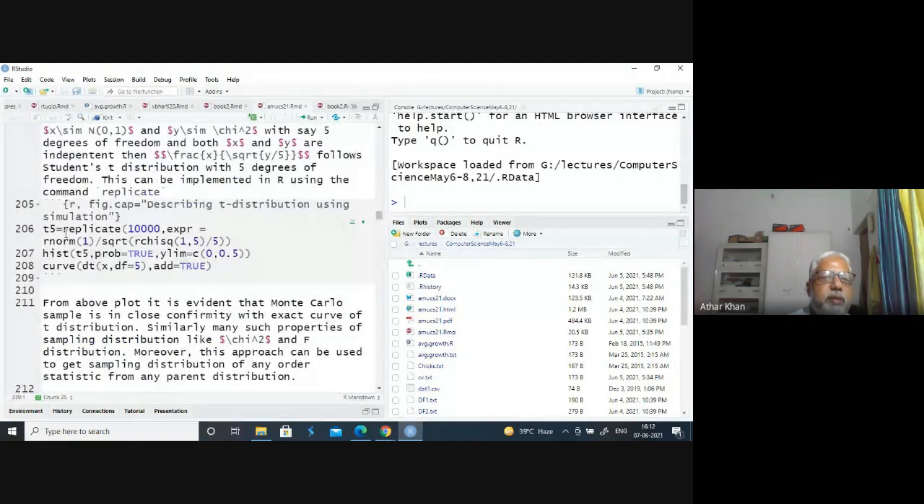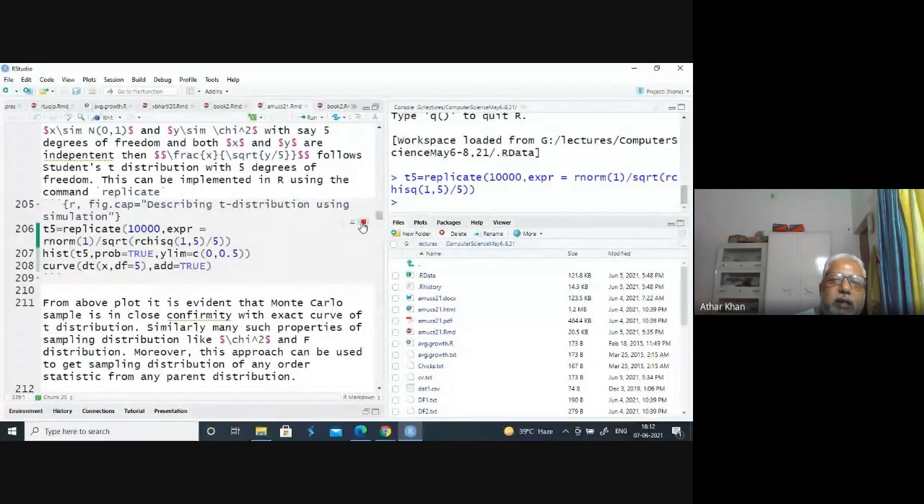See, this is the R chunk, fig.cap. This is the caption of the figure, and this is the replicate, and this is the expression, and this is the histogram which we are making from those simulated observations. And prob equal to TRUE means it will report the relative frequency, the value of the density, so that we can add a t distribution with 5 degrees of freedom. This is exact t, and add equal to TRUE makes this curve add on this existing histogram. I'm running these things.